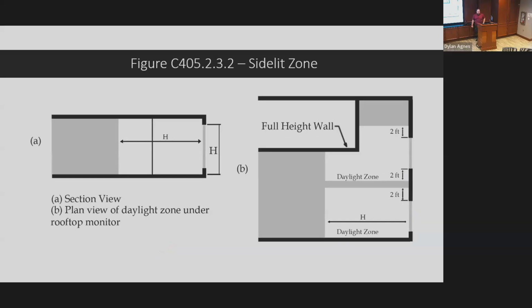So here's the 2018. Right, so you would take the bottom of the window sill to the top sill, or sorry, the floor plate to the top sill. That's your H height. You extend that laterally, that's your distance. And then going side to side would be 2 feet, unless there's a full height wall obstruction, right? Then you would stop. Okay, so this is how 2018 wants you to draw your daylight zone.